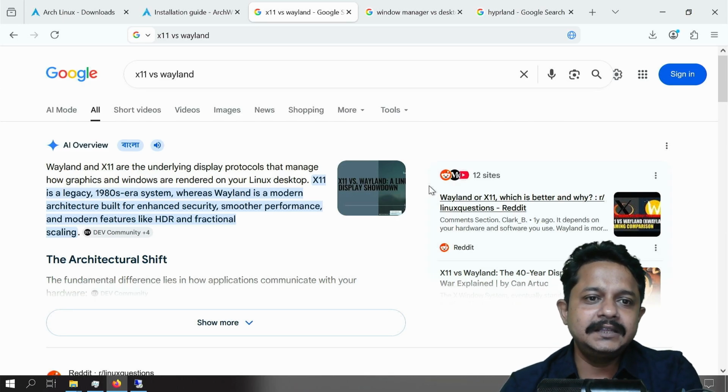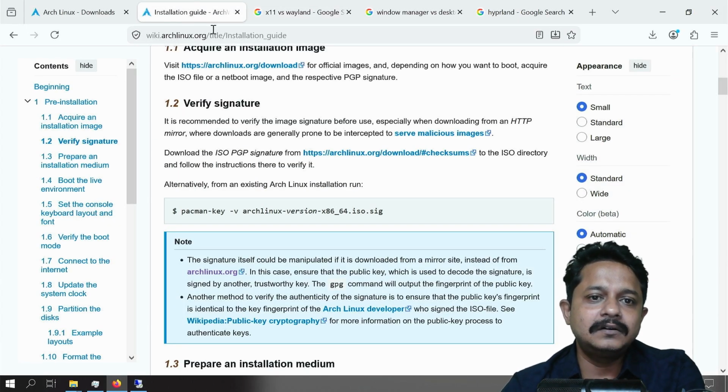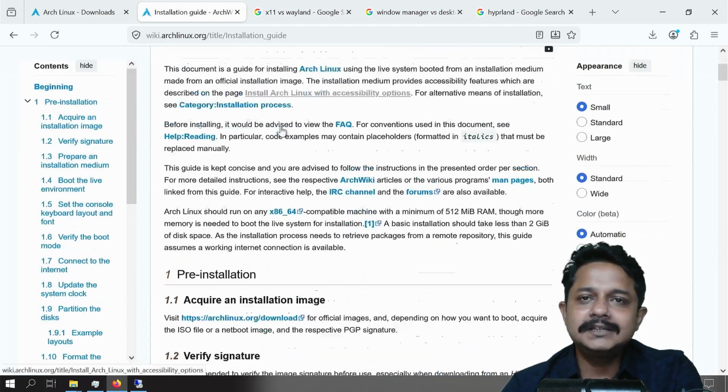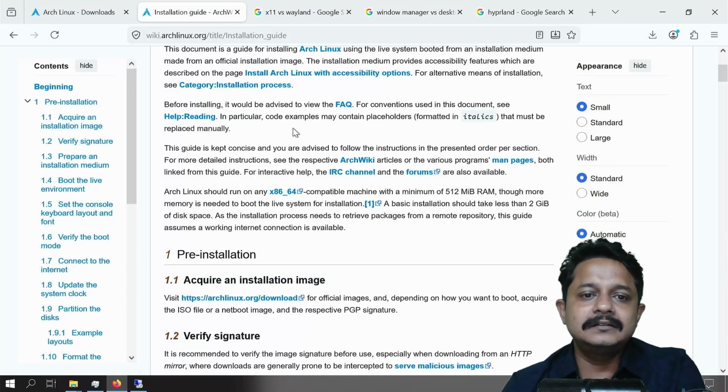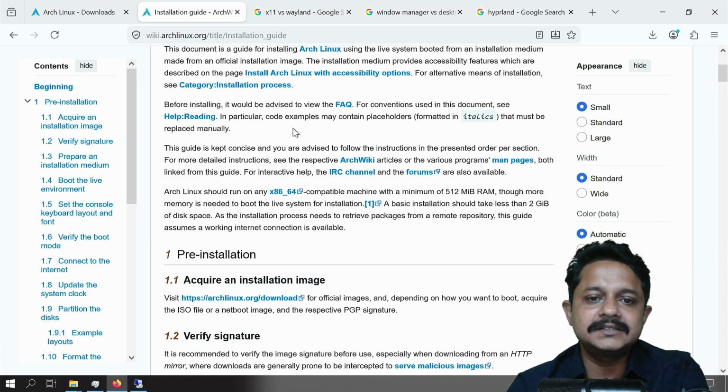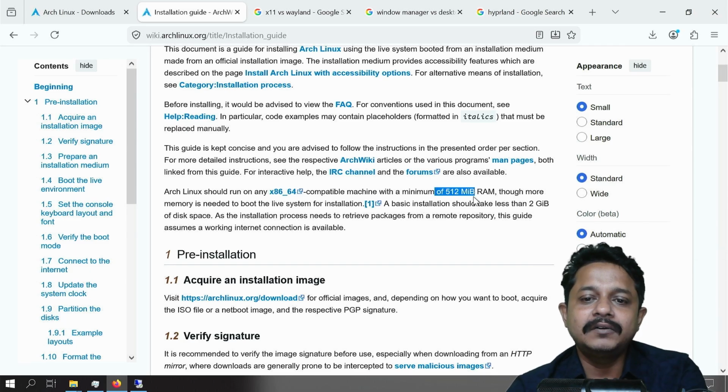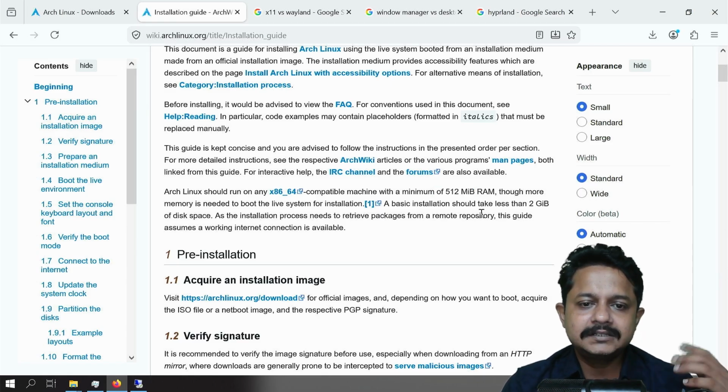There are so many installation instructions, including the Arch installation guide on the Arch wiki, but still so many people lack the confidence to install Arch Linux. What is the minimum requirement here? The minimum requirement is only half a GB. So nowadays each and every system should be capable of running Arch Linux, and you will be able to say I use Arch.